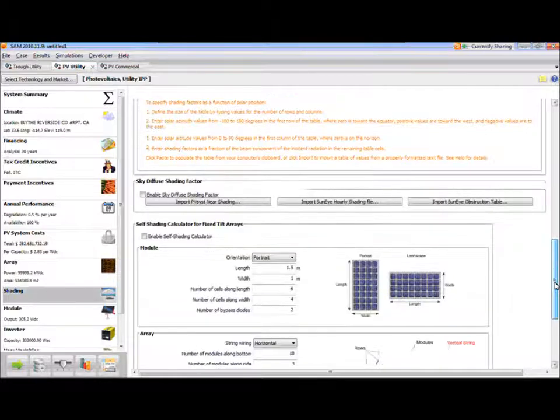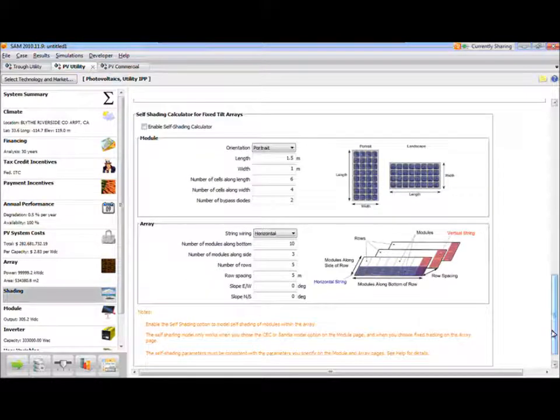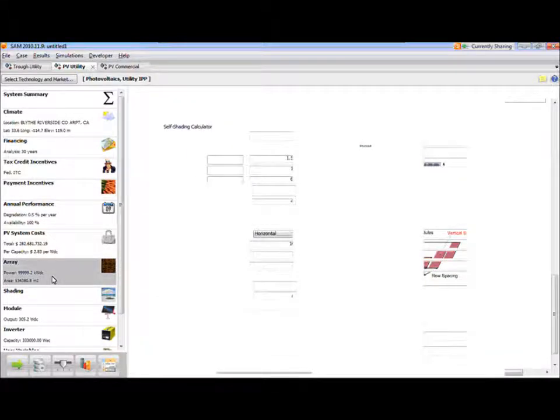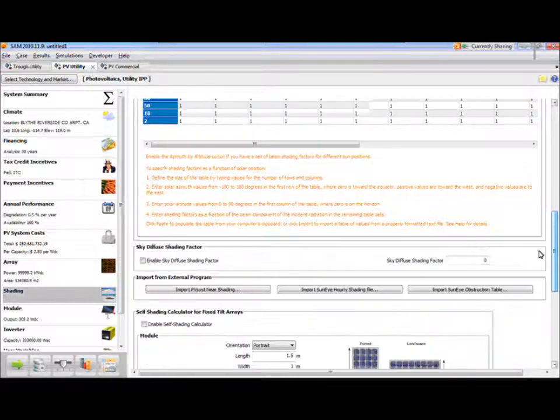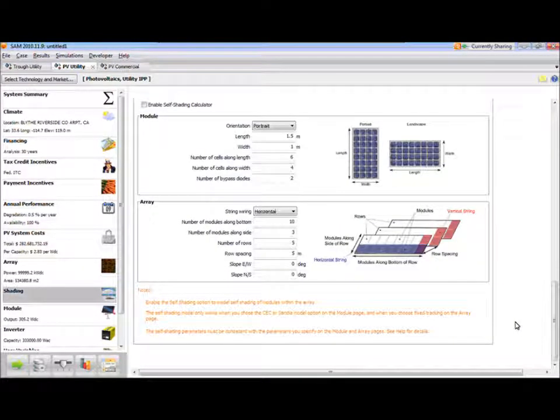Self-shading, that's what the question was about, row-to-row shading, which we call self-shading in SAM. SAM does model it, but not for one-axis tracking, as you asked. So it can model row-to-row shading for fixed arrays, and the shading model is pretty limited. You have to manually make sure that you specify the parameters for the shading model so that they match your array layout. So it's a little tricky to use. The description and help is pretty detailed.